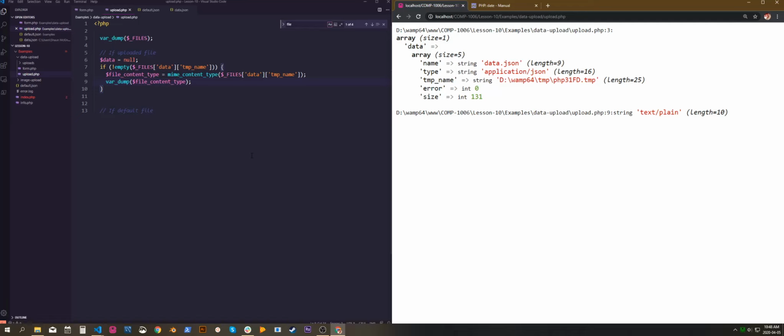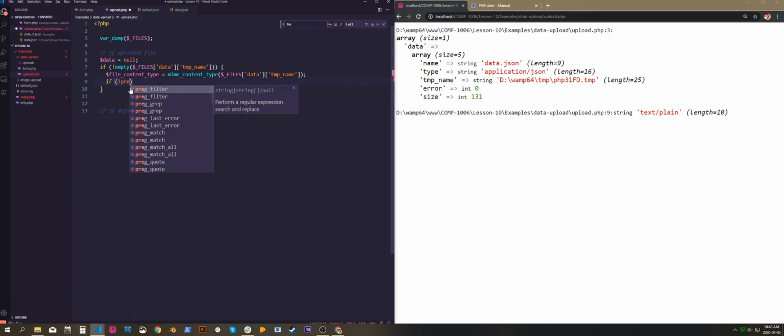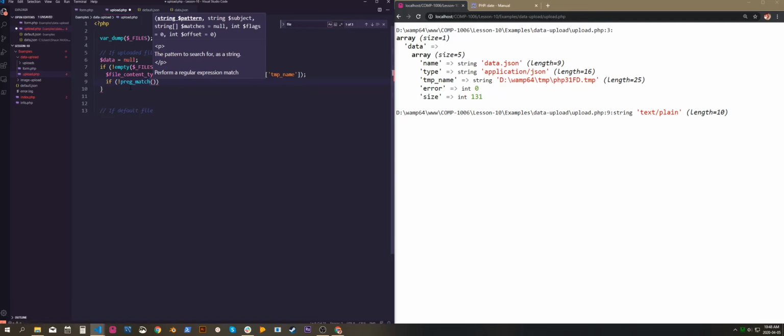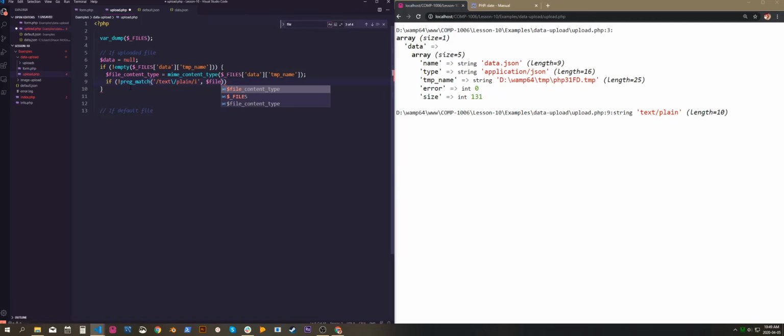I guess it kind of is technically plain text, and we'll have a catch here in a second to deal with it anyway. So let's deal with that. I'm really concerned that at some point that would come back as a different MIME type, but it might not. All right. So if $file content type, we'll use preg match actually. So if preg match, so if it doesn't match plain, oops, can't forget to put in the thing, $file content type.